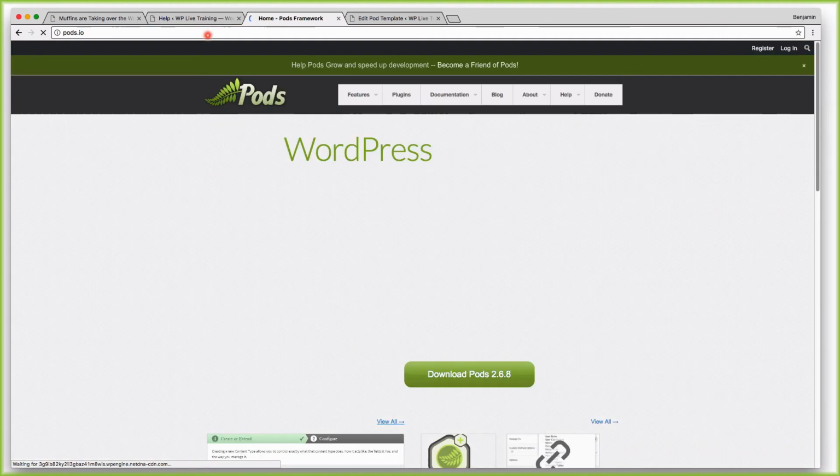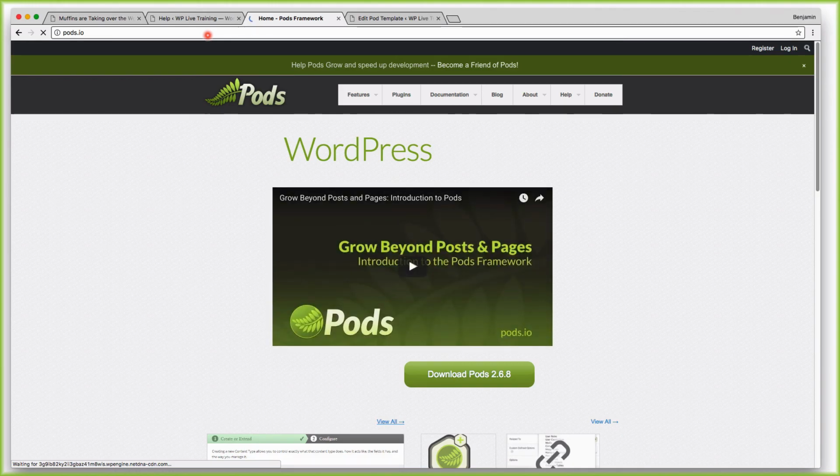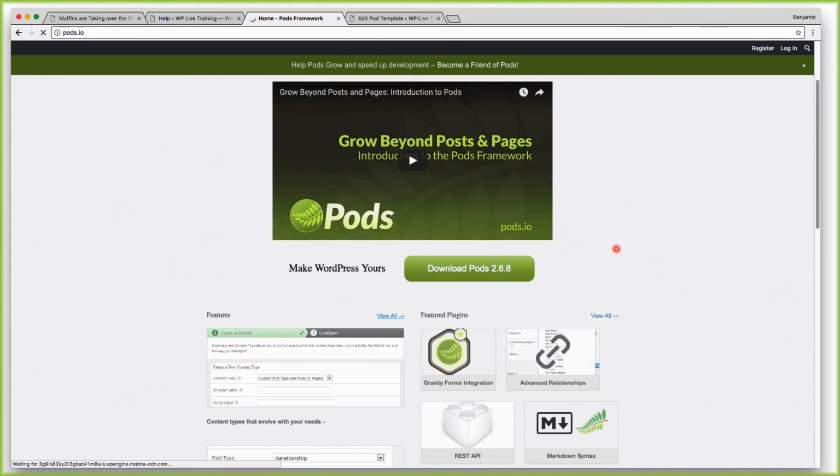Okay, let's see if we can not go directly into the form. Maybe that's WP Engine. There we go. We won't make fun of WP Engine. They help support Pods. So here's the Pods website.